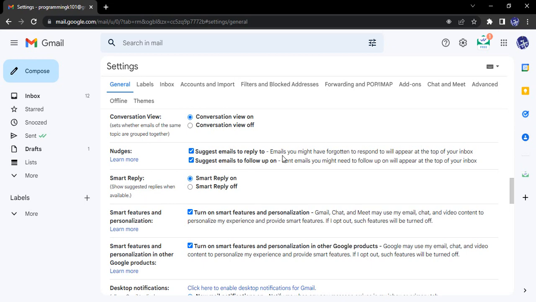Basically what happens is, suppose you have received an email that Google AI recognizes as important, and it asks you to reply to that email, but you have forgotten or you have not decided to reply to it. So these emails would appear at the top of your inbox and Google will nudge you to reply to that particular email. Similarly, if you have sent some email but you haven't received a reply, Google will nudge you to send a follow-up email, so that you can actually send a follow-up and probably get a reply over there. So these two options are by default enabled, but if you want, you can just disable them.